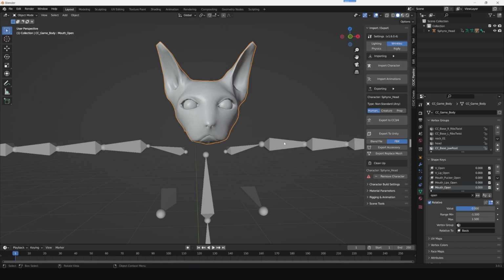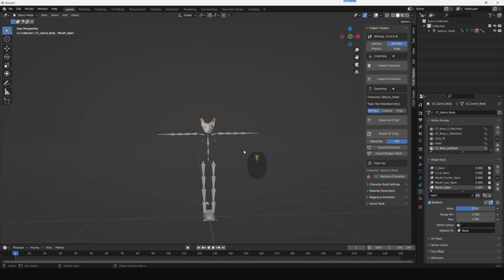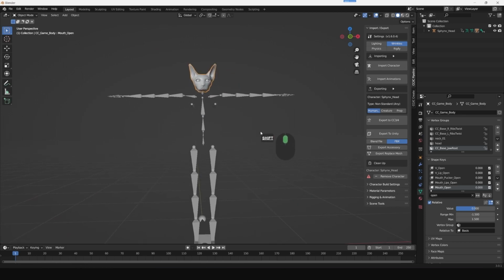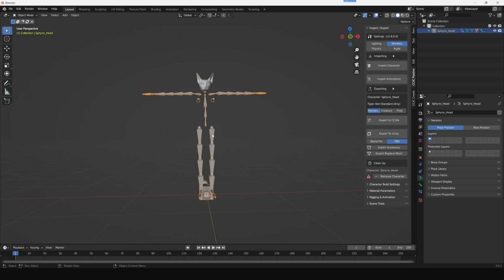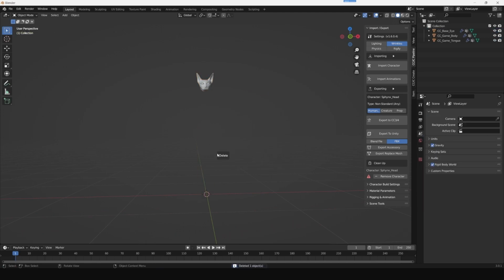So this confirms that we have all the blend shapes for the character. We don't require this bone structure for the character because we are only exporting the head. So we can go ahead and select this bone structure and delete it.